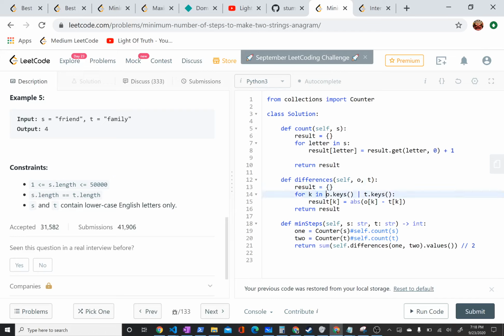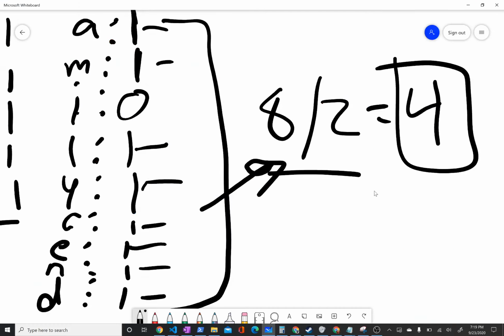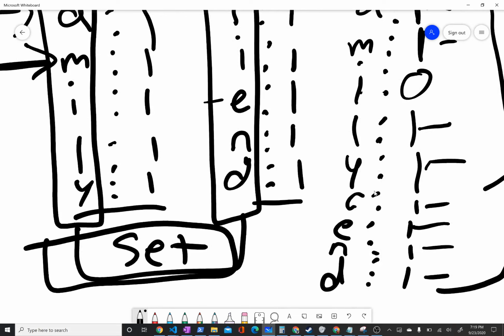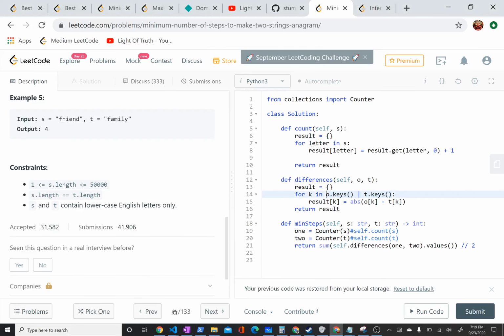For k in, and what this is on line 14 here, this is the union set operator. So what it's going to do is take 2 sequences and return the result of their union. So it will give us all of the unique keys that these 2 things have between them. It's basically getting the set of the keys, so it would be equal to a set of this union set of T keys. It's just a concise way to write it. So for k in this union set, what we're going to do is say result sub k is equal to the absolute value of the difference between the 2.